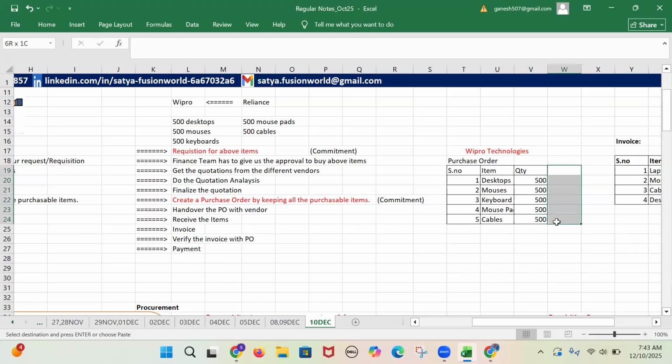Each desktop is how much? They'll decide. Okay, so this type of a purchase order you can prepare, and with this you can go to the shop and hand over this purchase order to the shop owner. Based on the items mentioned in this purchase order, the shop owner will give all the items.